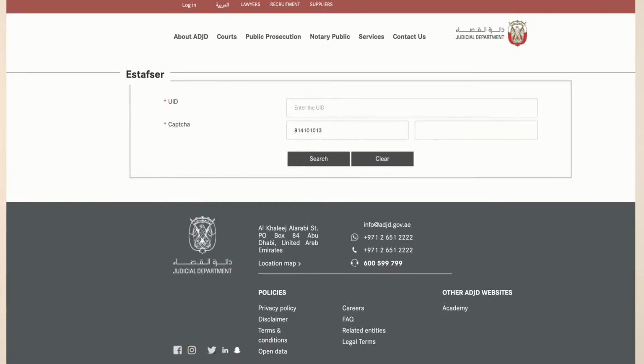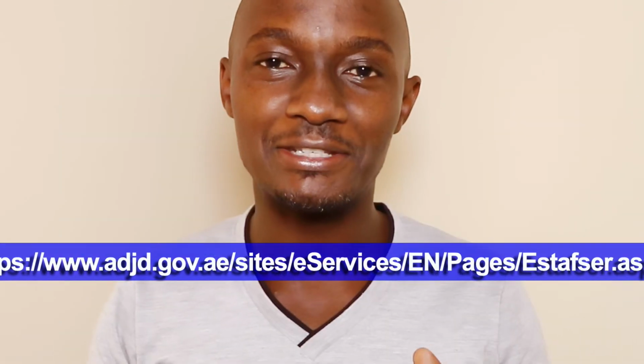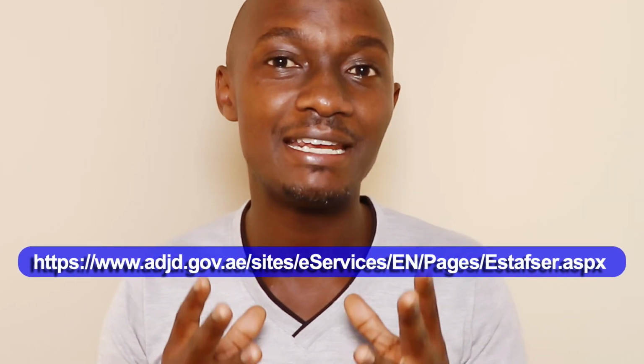They will help you. The Judiciary Department in Abu Dhabi has got an online service called Estafsa. The link is down below and I'll put it in the description. This helps residents of Abu Dhabi to check if they have any case reported about them at the Abu Dhabi police. To use this service, you need to enter your unified number and then you'll find the details.